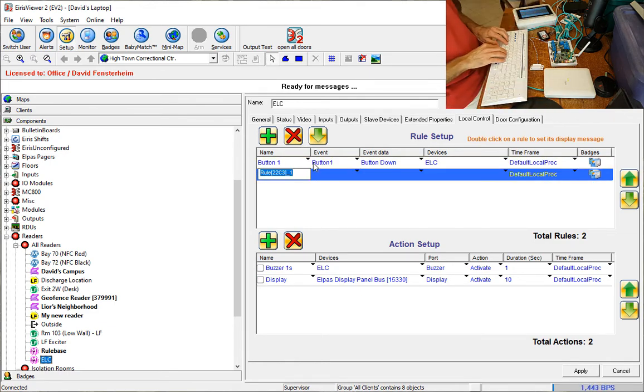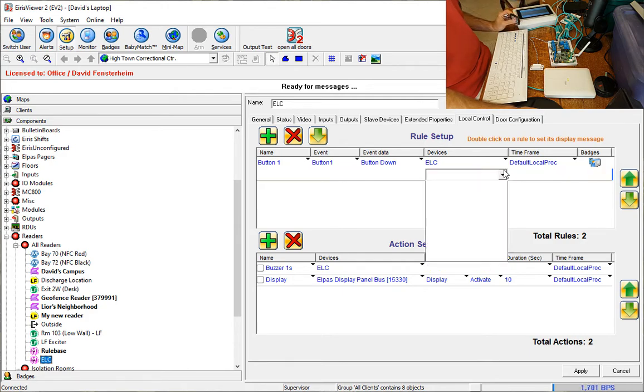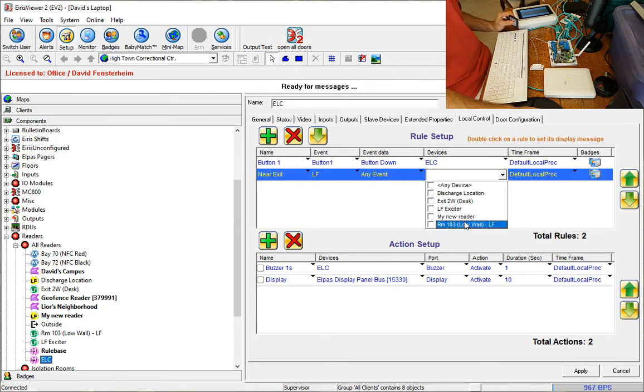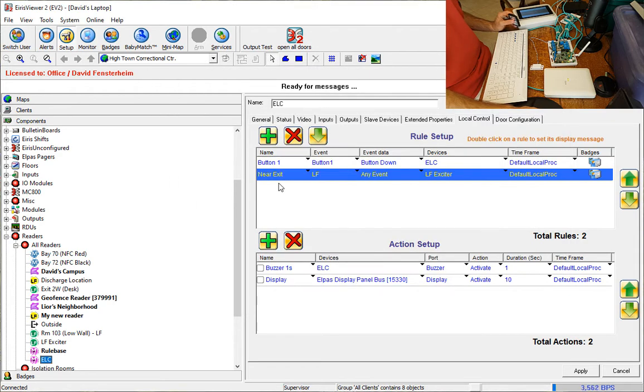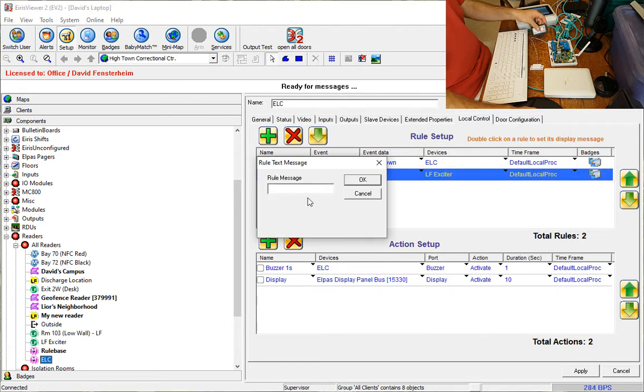So I'm going to call this NearExit. And it is going to be an LF rule of any LF event type. I can have LF with button, but I'm not going to do that. And I'm going to select the LF, which in this case is my LF exciter. Also, let's just select my tag. And when it's near, I'm going to give it a different text. We're going to call it elopement.